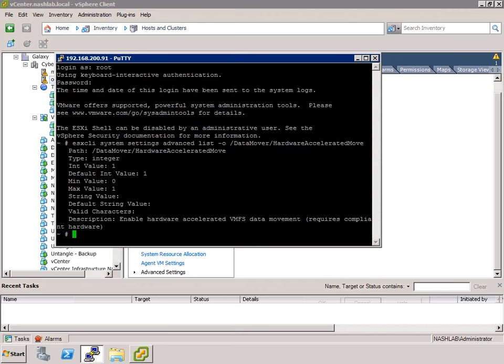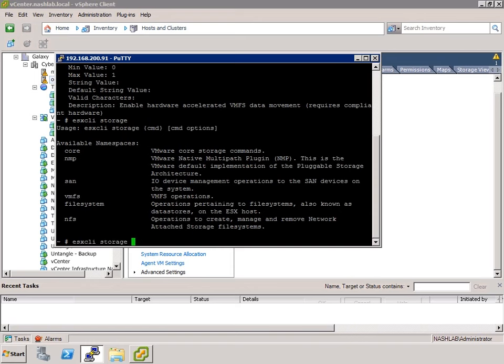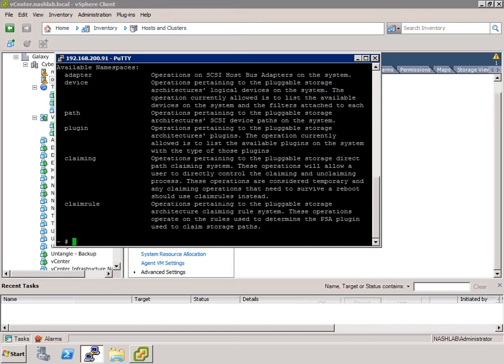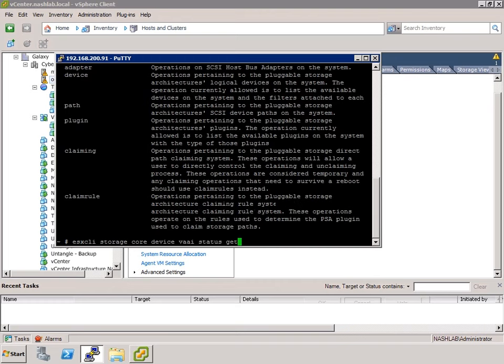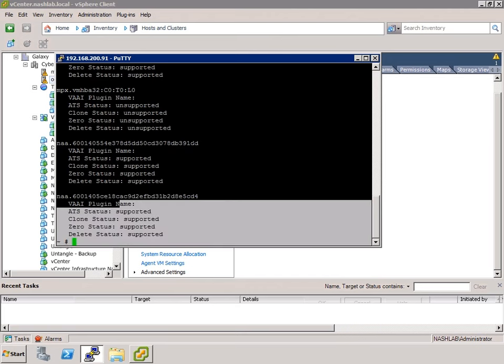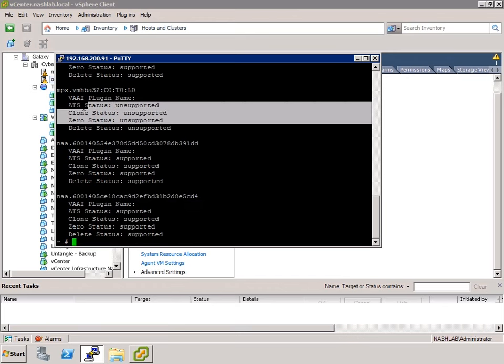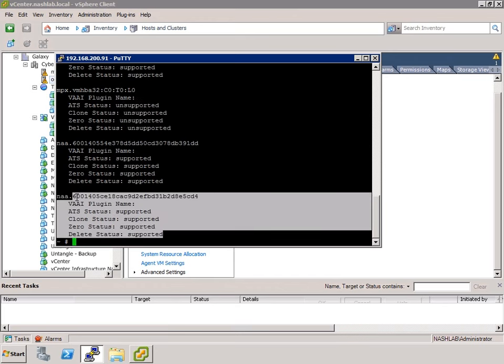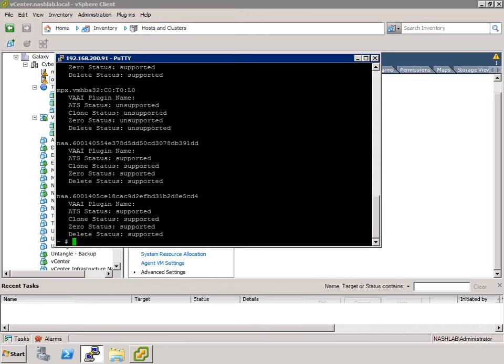If you want to see if VAAI is being used on a specific LUN, you can do esxcli. I believe it's storage. It's core storage. Storage device, VAAI status get. And if you hit enter, it will show you that it's supported for some of my LUNs. Some of these up here are not. So it'll show ATS, which is atomic test and set, clone, zero, and delete. And so on these, they are all supported. So that's how you can check and see if VAAI is being used.